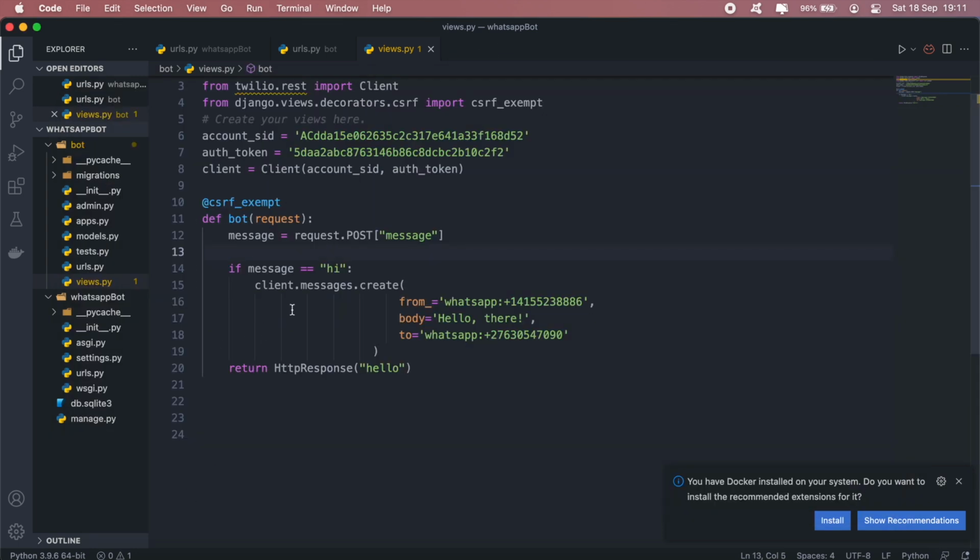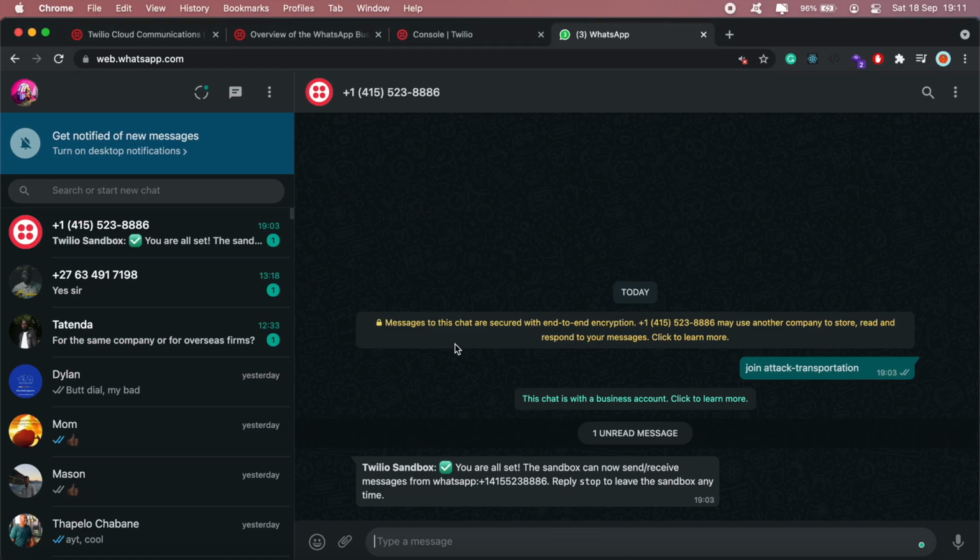So if I run this in my browser, I'll need to pass the message along, and then it'll only send a message to my WhatsApp number. But this is not how you typically want this to work, because your users won't be making requests to this endpoint.